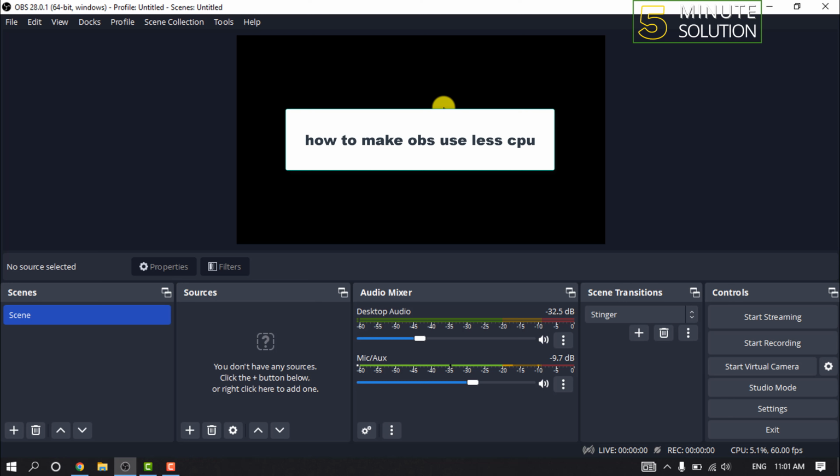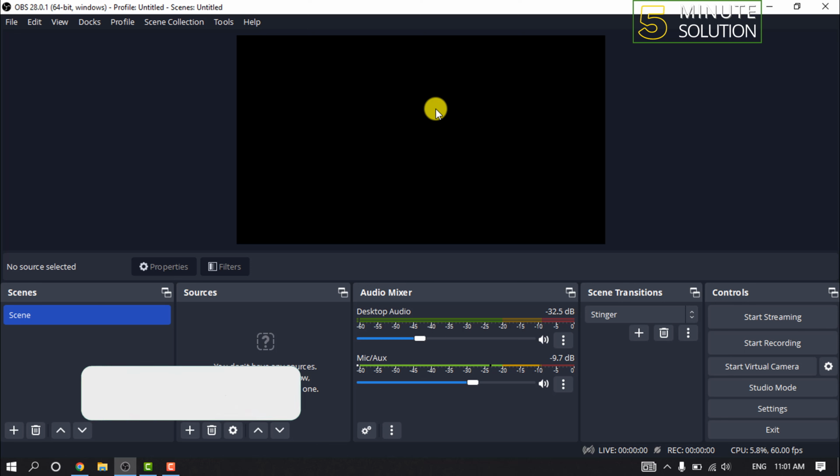Hello friends, in today's video I'm going to be walking through how to make OBS use less CPU.